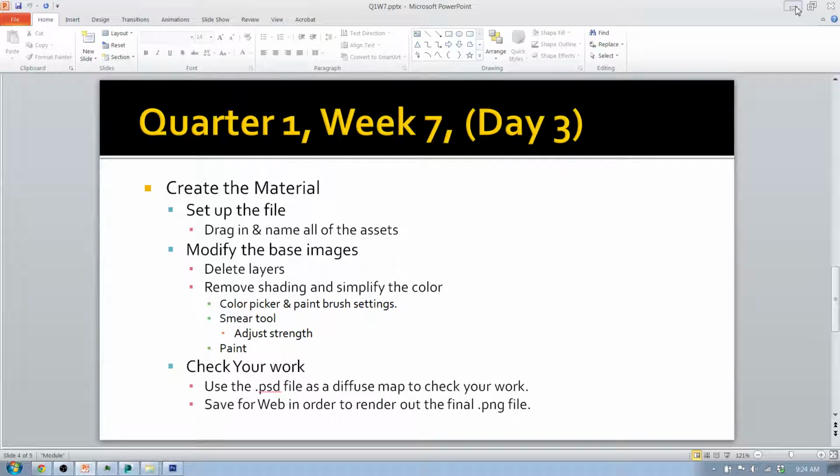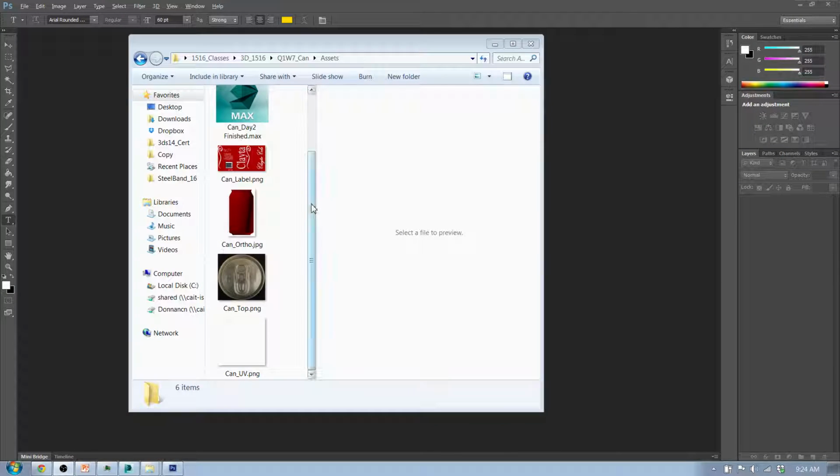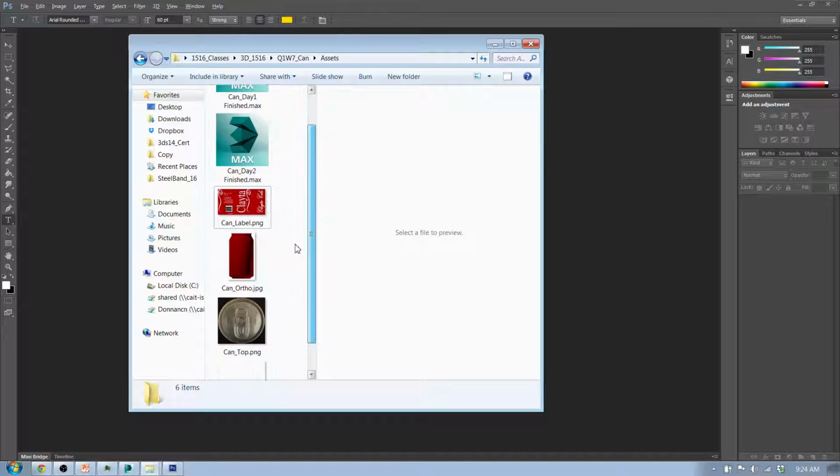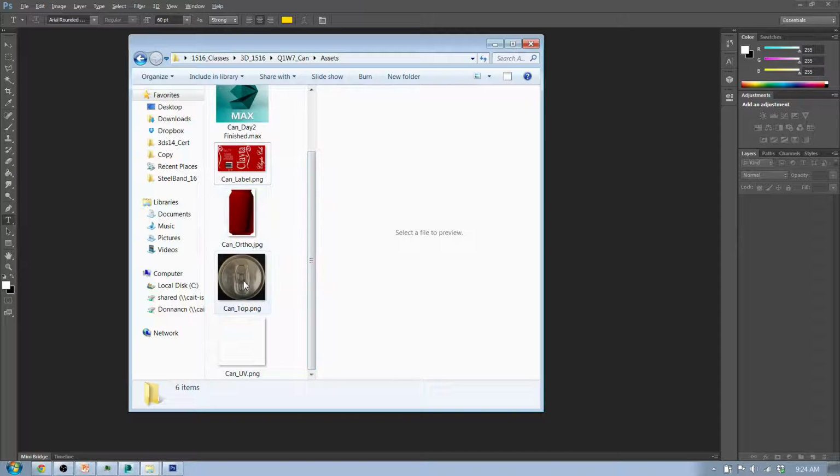We're going to close this. All right, these are our assets that we have so far. We have can day 1 finished, that's the first day. Can day 2 finished. We have our label, which we will use today, our orthographic view, which we won't really need today, and our can top, which we'll need. We're also going to need the can UV.